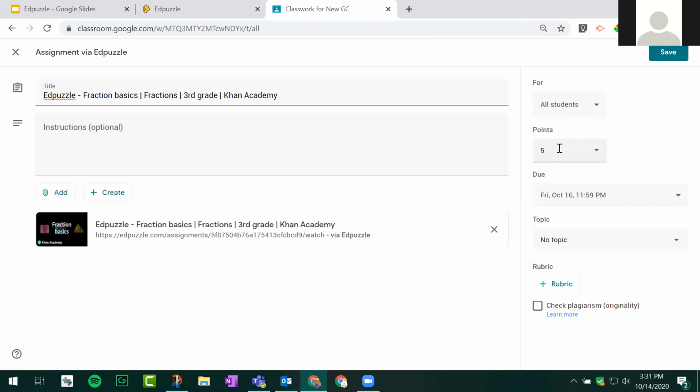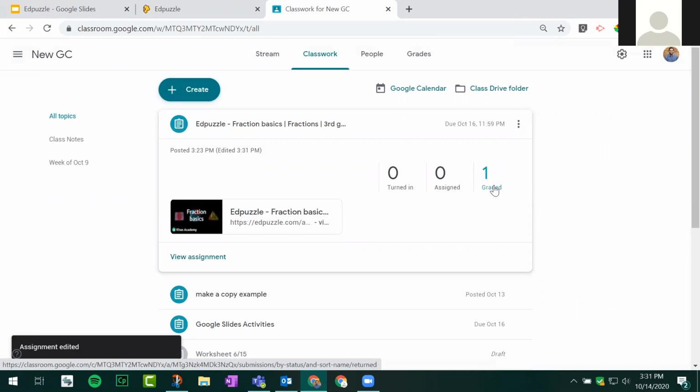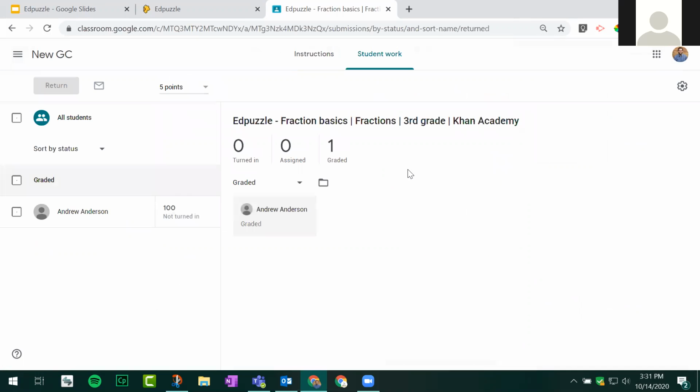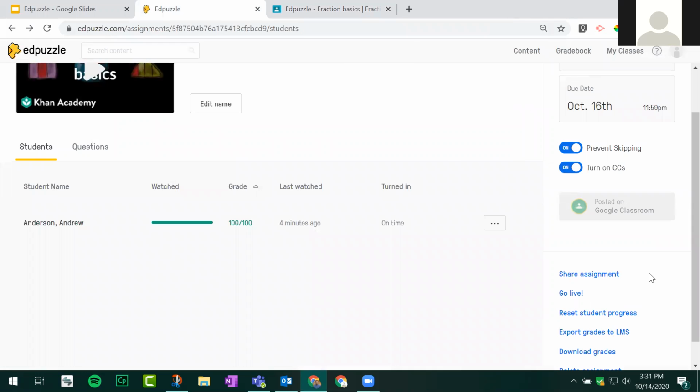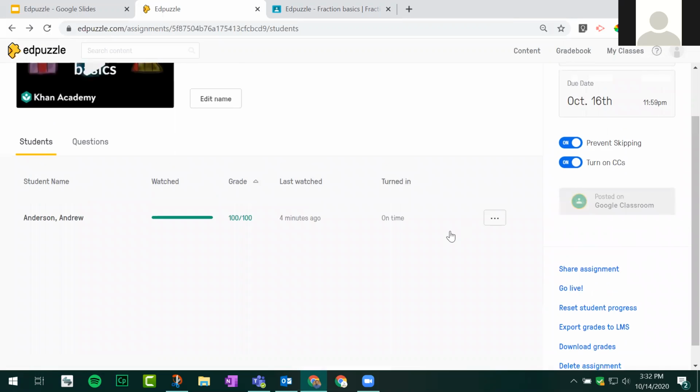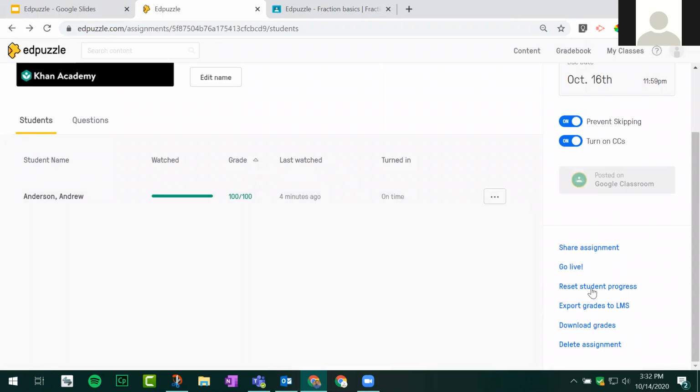So maybe if I only want to make this one worth 5 points, I can do that. Then we'll say save, and we'll update our point value. Notice it already is marked as graded for the student that did that for me, and it says not turned in. Notice it also says 100 out of 5. Again, Edpuzzle does everything by 100, so it just gives you basically a percentage. But you won't have to sit there and fix every single one. Imagine if you had 30 kids in this class, you wouldn't have to change every single one. All you have to do is, once you change the point value over in Classroom, over on the right hand side when you're back in Edpuzzle's gradebook, looking at this individual assignment, say export grades to LMS.